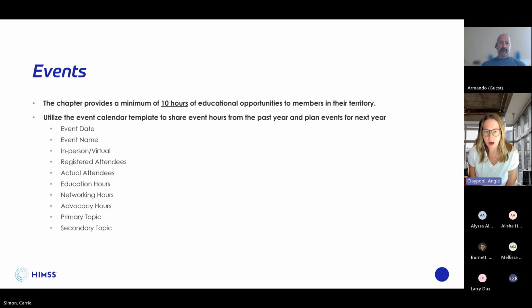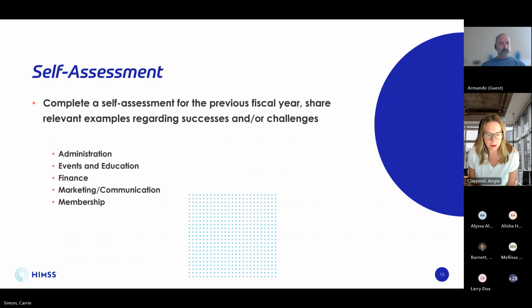All right, so diving into the content of the administrative report. You'll need to show that the chapter has provided a minimum of 10 educational opportunities for members in your territory. There is a chapter event template, and this is just a sample here of what is on the template, but you just fill that out and upload it directly. Next slide.